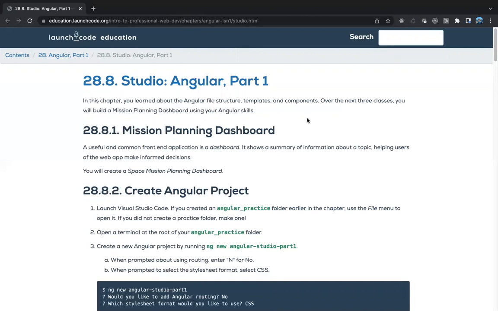28.8 Studio: Angular Part 1. In this chapter, you have learned about the Angular file structure, templates, and components. Over the next three classes, you will build a mission planning dashboard using your Angular skills. 28.8.1 Mission Planning Dashboard. A useful and common front-end application is a dashboard. It shows a summary of information about a topic, helping users of the web app make informed decisions.